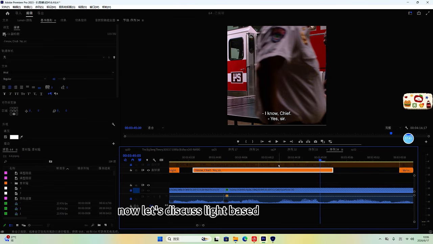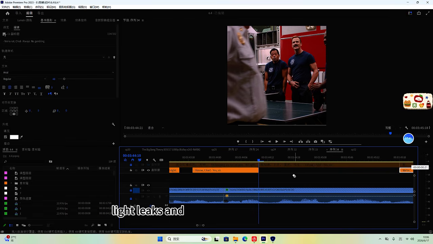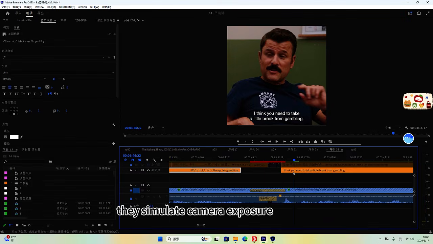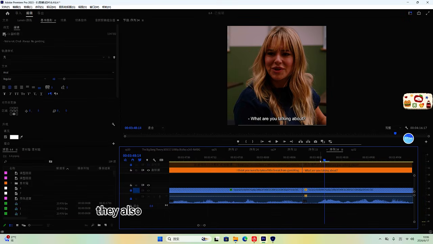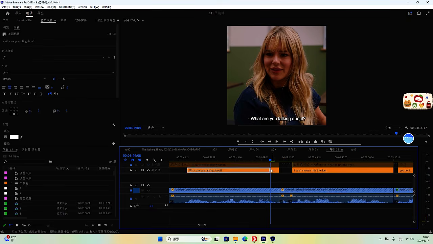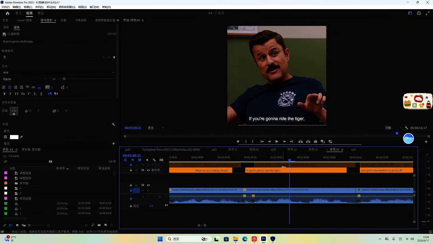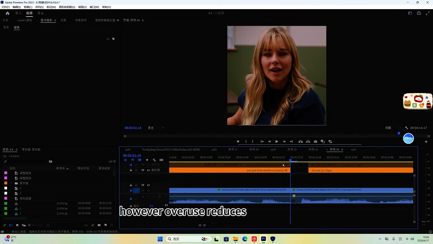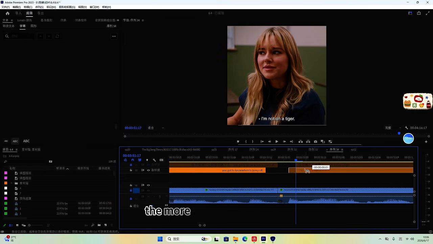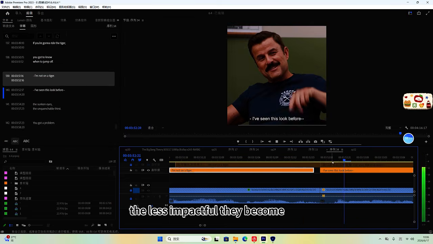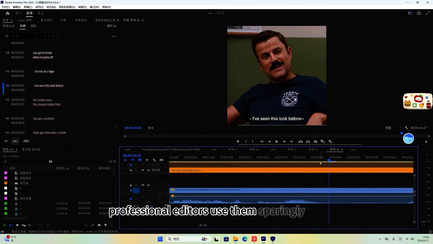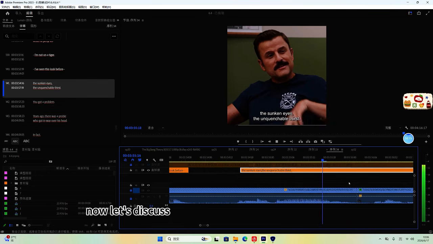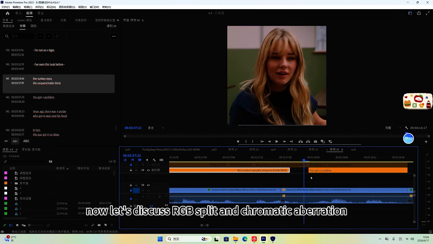Now let's discuss light-based transitions. Light leaks and flashes are commonly used in cinematic edits. They simulate camera exposure changes. They also create transition bridges between clips. A flash can hide a cut. A light leak can soften transitions. However, overuse reduces effectiveness. The more often they are used, the less impactful they become. Professional editors use them sparingly. Only at key moments.